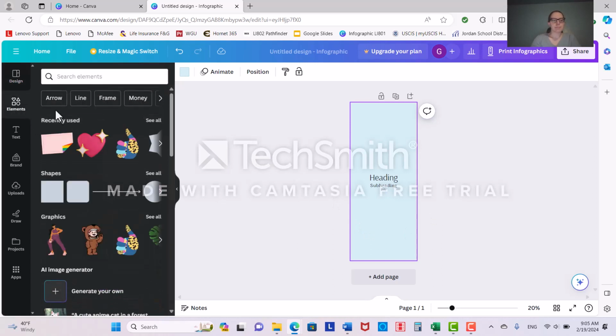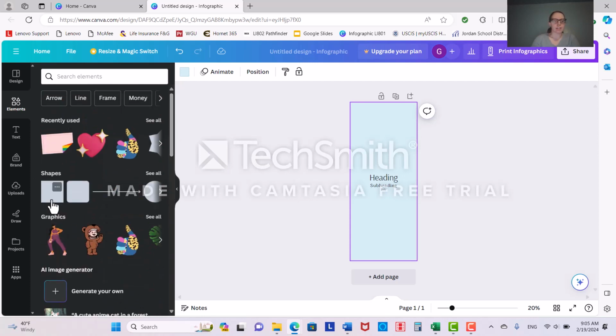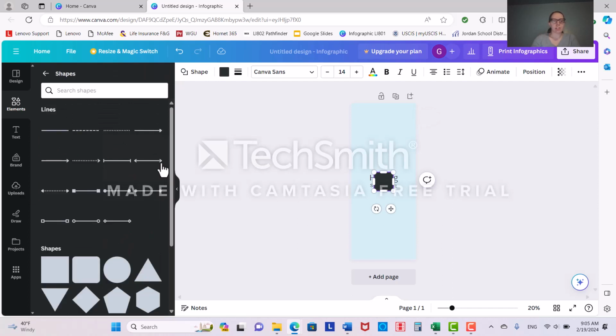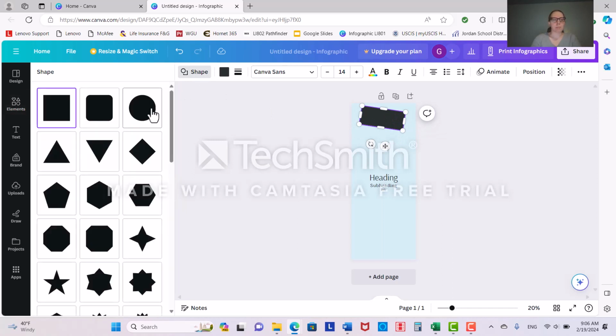Next is elements, and these are just different things that you could add to it. You could add different shapes. If you click see all, you could see all of the different options. There's lines, there's different kinds of shapes. And all of these shapes are text boxes, if you would like them to be. So here you could adjust the positioning, you could adjust the angle for it, you could adjust the size. This one, the shape button, will allow you to change what the shape is if you selected the wrong one.